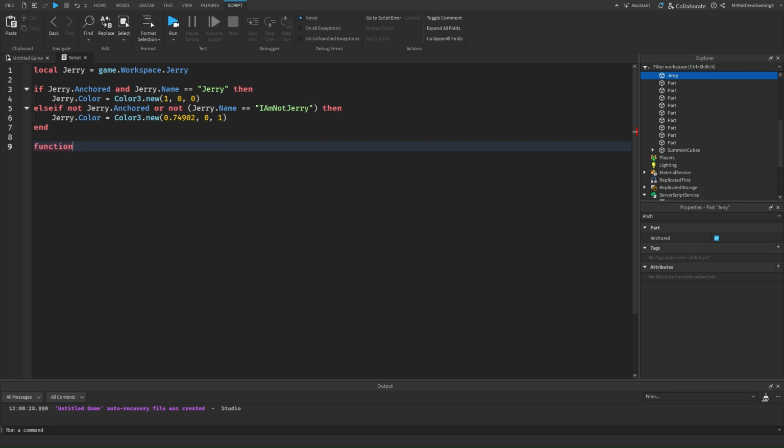Let's talk about functions. Now, a function is a piece of code, or a block of code, I should say, that you can run at a different point in time in the script. Now, the way that you write a function is by saying local function, because the function has to be assigned a variable name to be called later. And I'm just going to call it changeJerry, because we're going to change some properties about Jerry. And then you hit enter, and there you go.